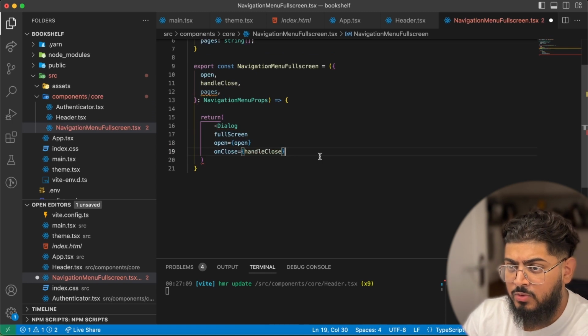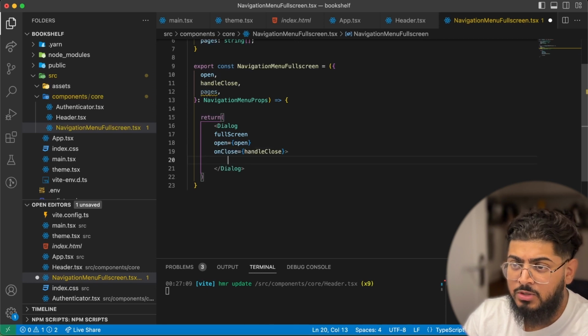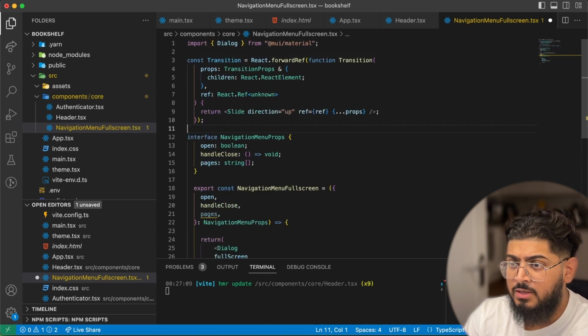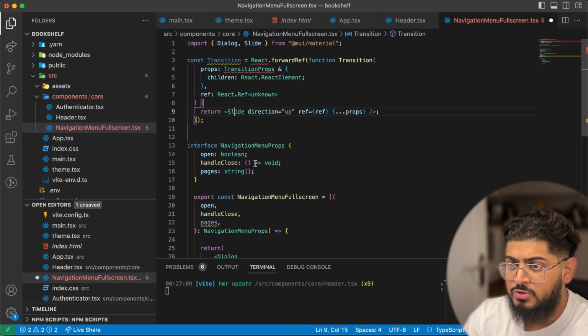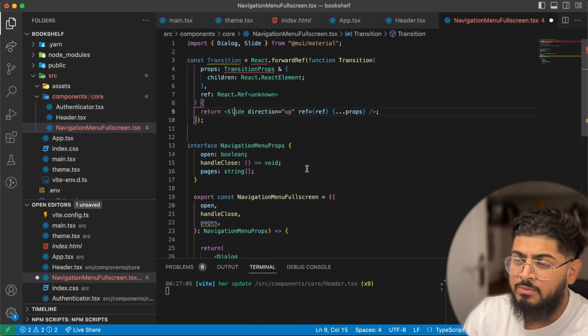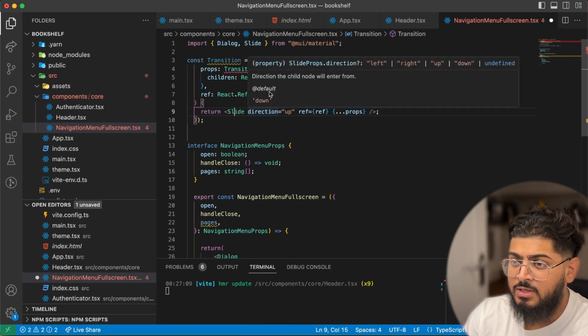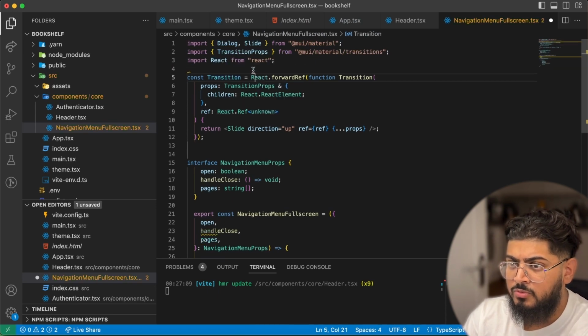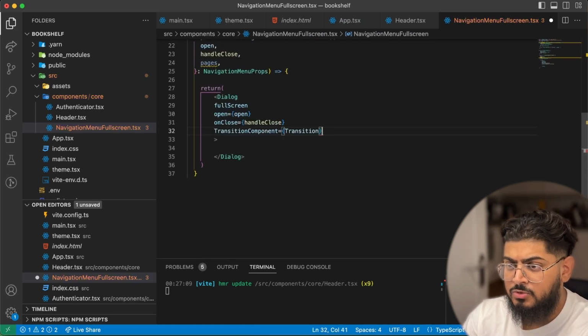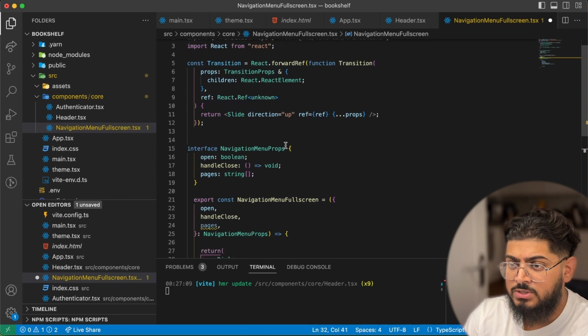UI. Dialog will have several properties on it to make it full screen, set to open, and to handle the closing. We're also going to be adding in a transition, which is also from Material UI, so that we can make it slide up in the application. And let's just import all of these and add in a transition component set to transition in here.